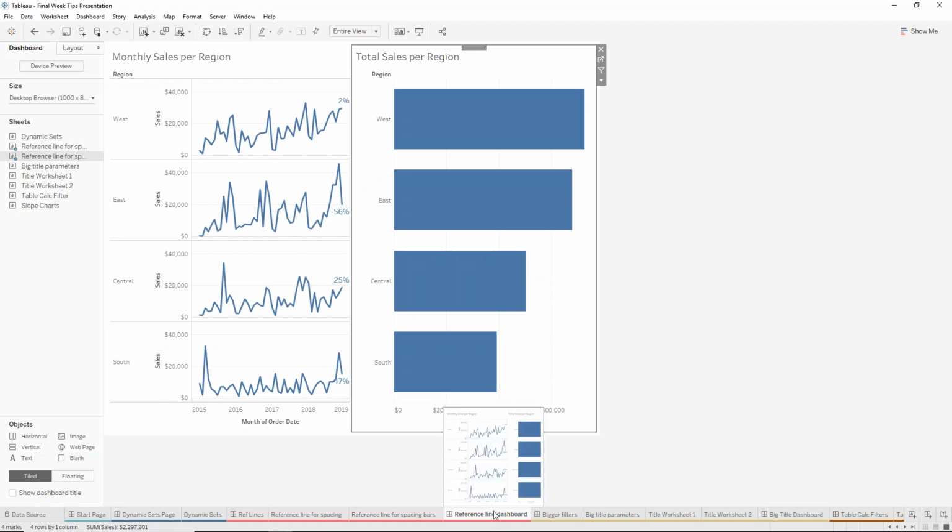So you have the monthly sales per region, and then on the right you have a bar chart that represents the total sales per region. And I added at the end the monthly percentage difference. So you can see that it's kind of a little bit squeezed on the side. So we'd like to have some more space so it shows properly.